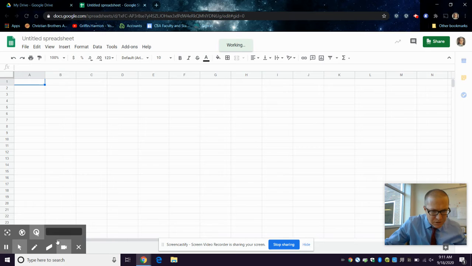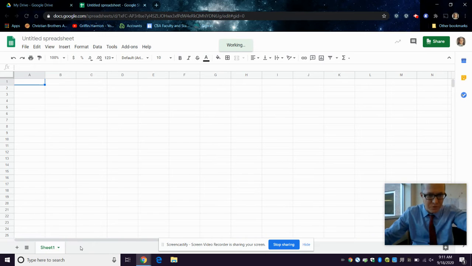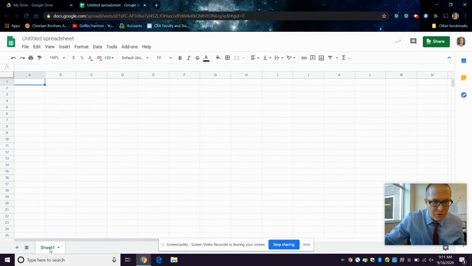I can't see it because of my drawing tools here. Okay, so these show the different sheets down here. This is a workbook. You can have multiple sheets in here. You can add more sheets, so if you want to do more classes, I can show you that in a second.